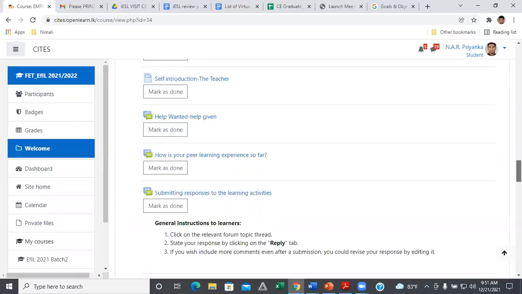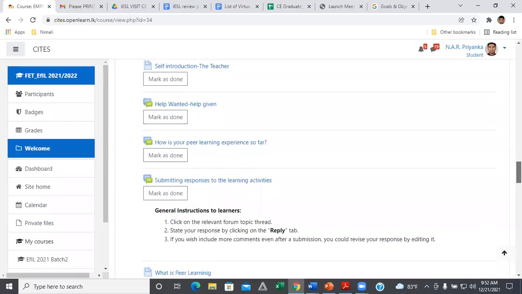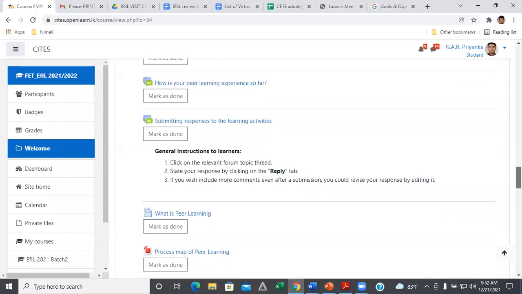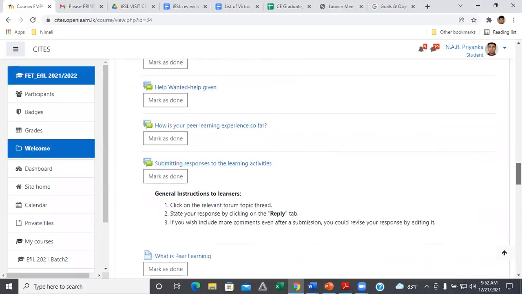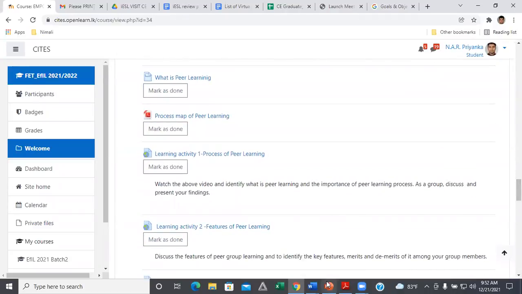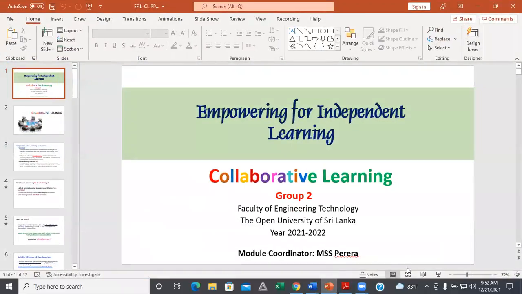I'll go through each of these topics later, so you can freely have a look at these things. Under that, there is a separate tab called how is your peer learning experience so far. In here, you need to mention your learning experience. We'll come to that later. So let me share the presentation with you. That's a quick introduction to your LMS.